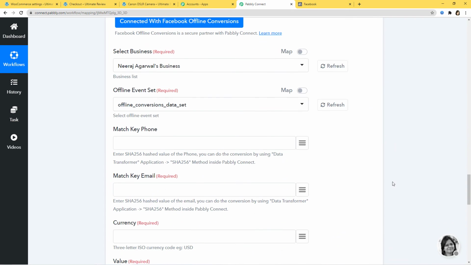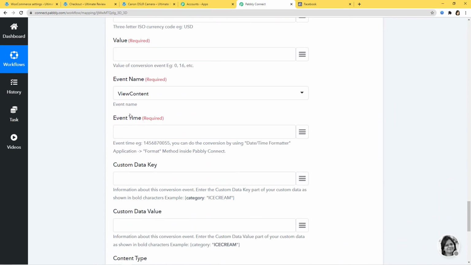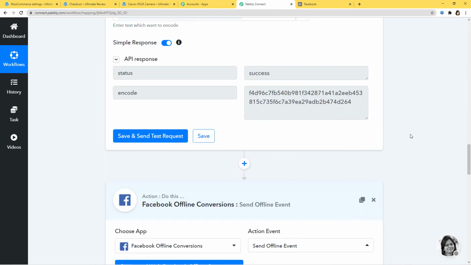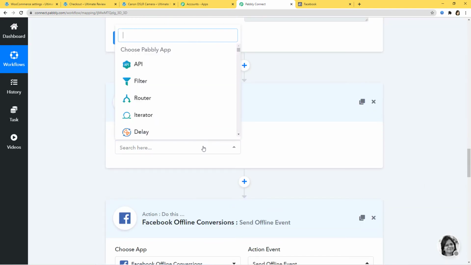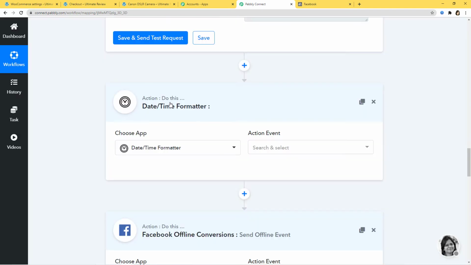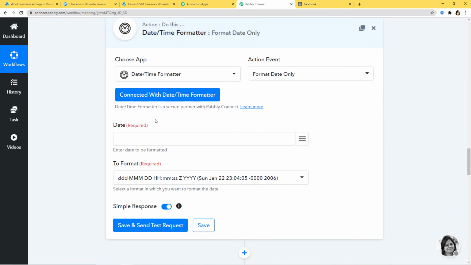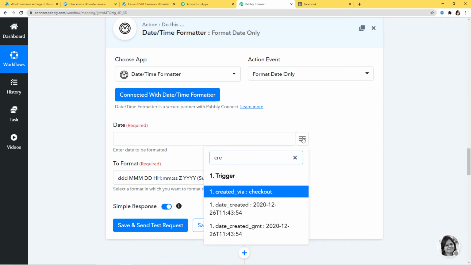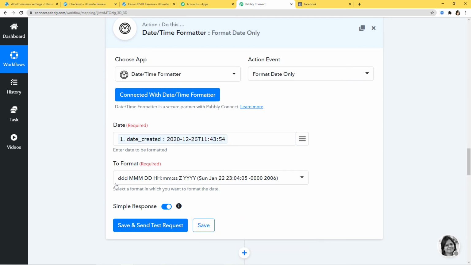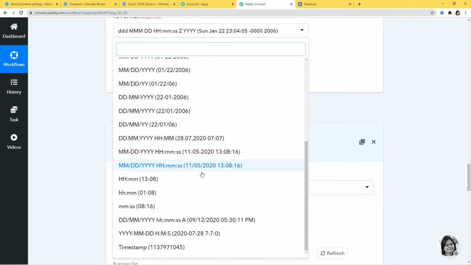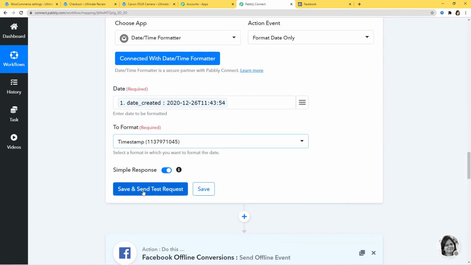Okay, so now if you go down here, you can see it is asking us for the event time also. Now event time, you can see it is asking us in this specific format, that is timestamp. That is why I am going to add one more action step and I am going to convert the date time. Plus button. Here I'll use date or time formatter. Action event, I am going to format the date only. So here I am going to select the date, that is this one. To format, it is going to be this timestamp. Okay. Save and send test.